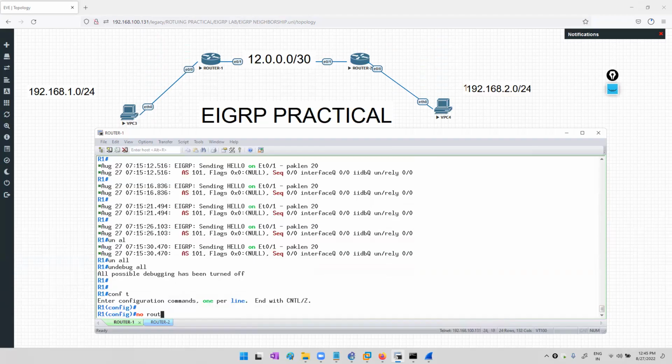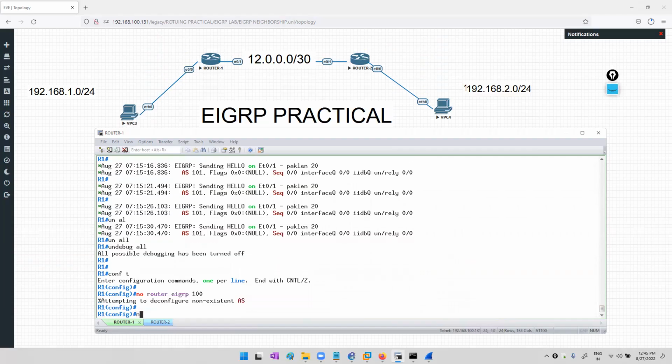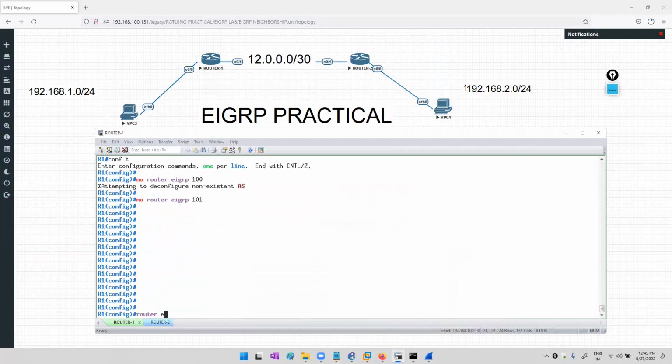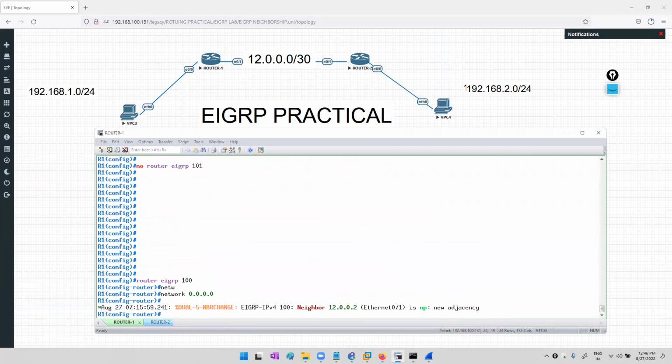So on R1 say no router EIGRP 101. Router EIGRP 100 and I will run network 0.0.0.0. What is the meaning of 0.0.0.0? All networks. All networks are advertised, or you can say, members of EIGRP. Now it will form adjacencies.